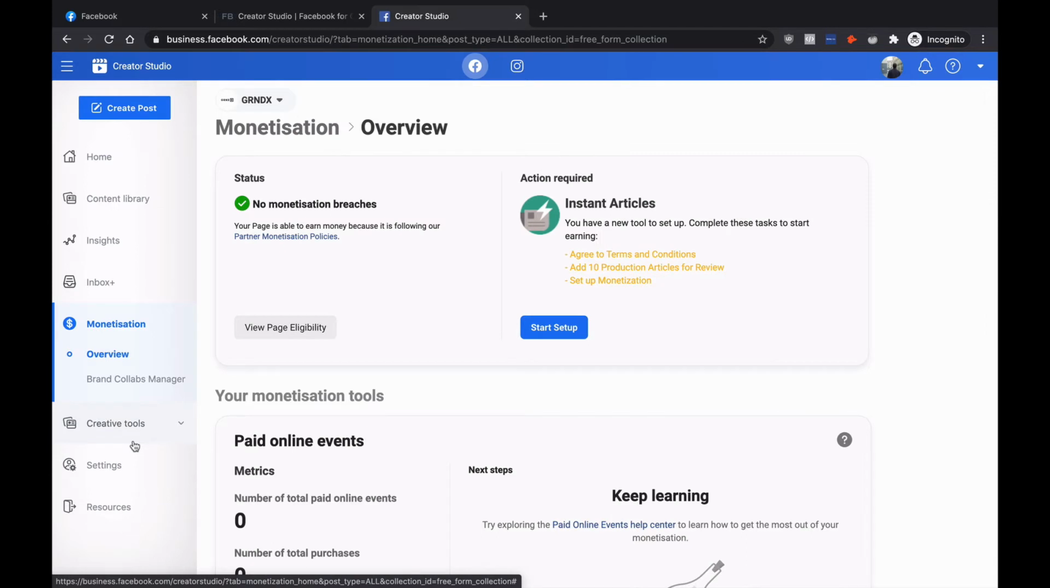to monetization. As you can see at the top, it says monetization and overview, and the first thing we see here is the status no monetization breaches, which is basically saying, have you been adhering to the rules and regulations that Facebook has to make sure that you're enabled to monetize your content. And you can see over here it has instant articles, which is one of the things that I mentioned previously as ways you can monetize by creating articles. So if you read over here, it says instant articles. You have a new tool to set up, complete these tasks to start earning. So basically right now our pages are eligible to start creating instant articles and earning money from these articles.